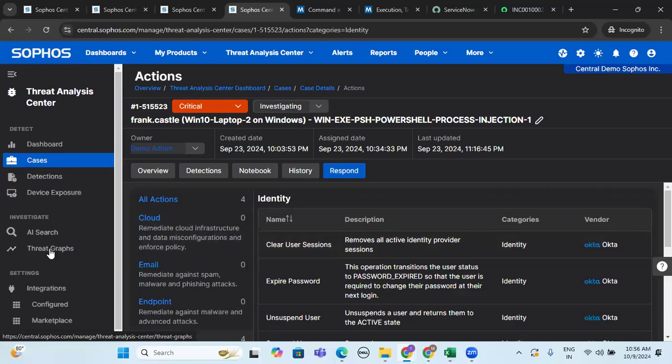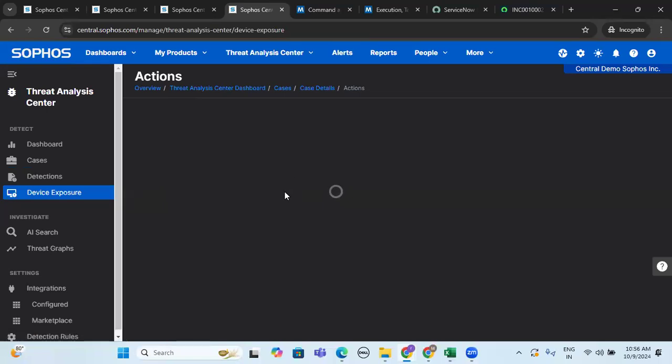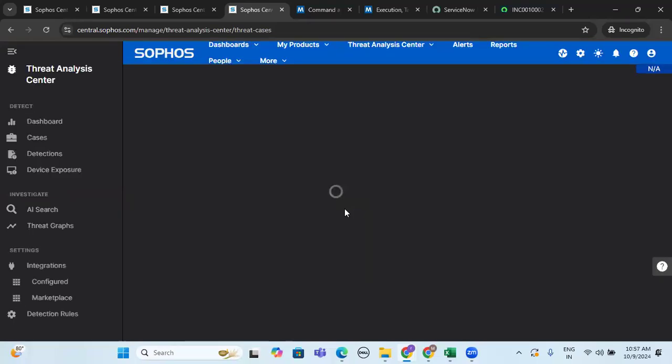No, it's not complete. There are other things you have to go and see. Device exposure, not only this one, we have to go through all these things. Is there any device exposure for this case? Threat graphs we have to verify. First of all, we have to verify how the command line execution happened. You can discuss something you are missing and you are not sure about.